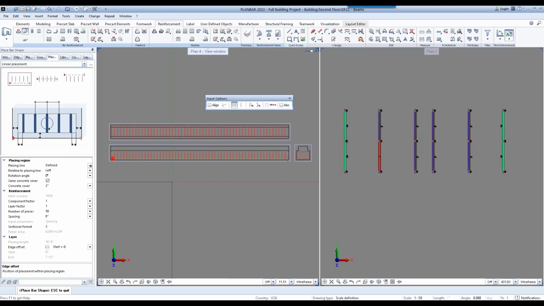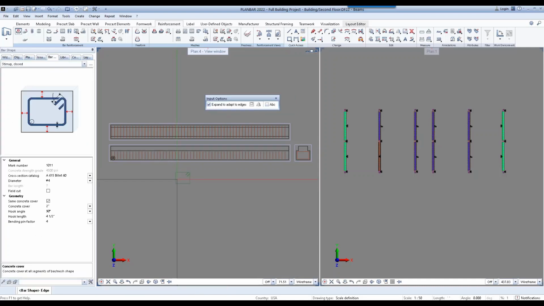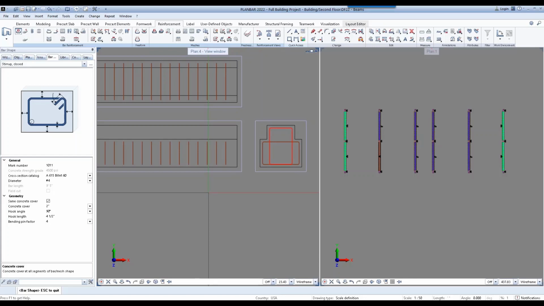And we are good. So I am going to hit escape and hit escape again. And this will bring me back to the bar shape tool so I can continue placing bars. I want to place another stirrup that goes through the top of the beam, so I can hover over the edge of the beam to get it to automatically adapt to those edges. I can left click, and once again, the settings look good to me. Just go with number 4 again.